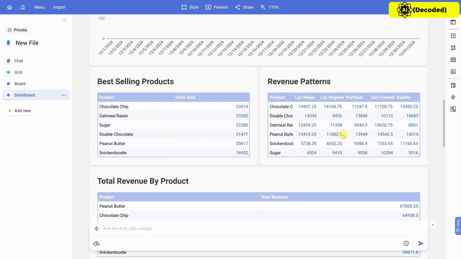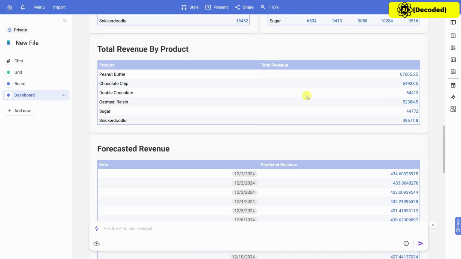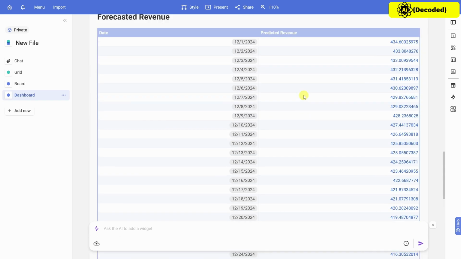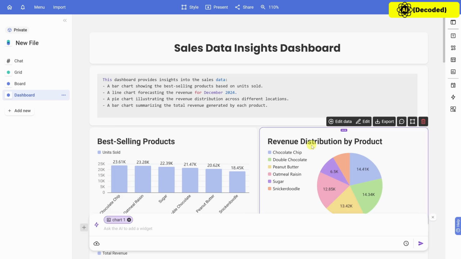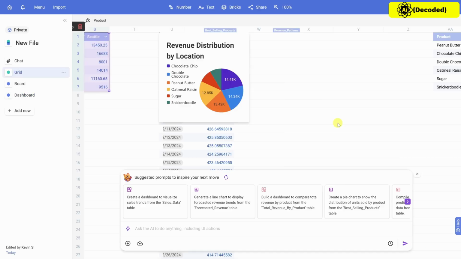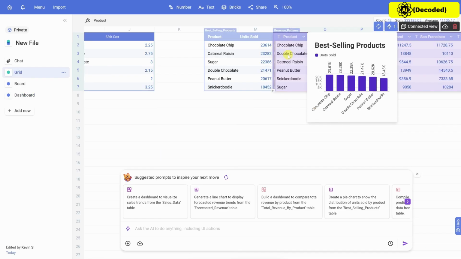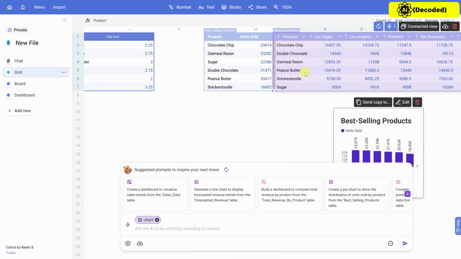One thing that's really neat is all these different components on this dashboard can be edited. Here, for example, I have the revenue distribution by product. And over here I could go back and I could edit the original data. When I click on Edit Data, that brings me back to this table on the original grid that we were working on, and then I can make edits. And once I make edits here, it'll automatically update this dashboard.